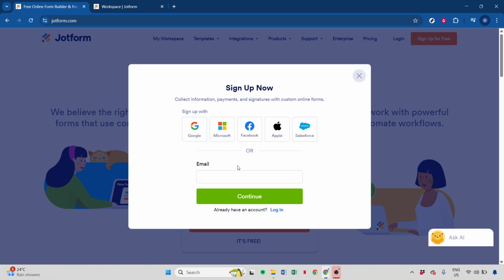If you opt for the email route, you'll need to enter your email, create a secure password, and confirm your details. After entering your information, if you've chosen to sign up via email, Jotform will send you a confirmation email to ensure your address is correct and that you're the one signing up. It should arrive in your inbox shortly after filling out the registration form, so keep an eye out for it.